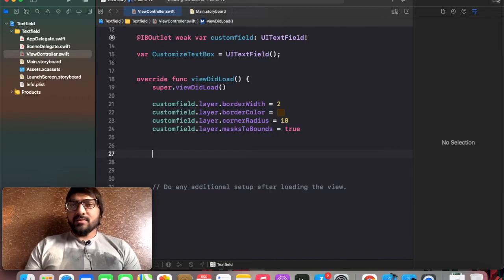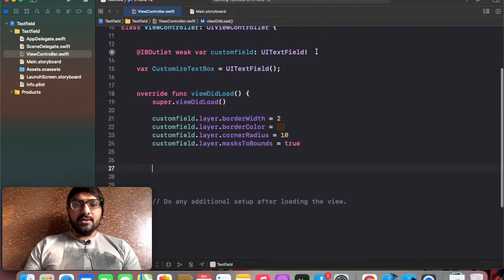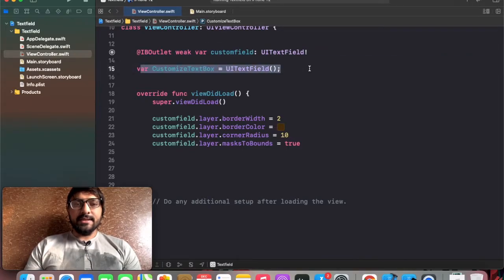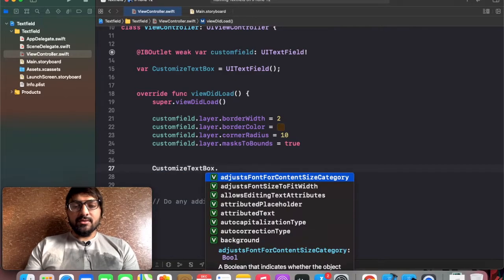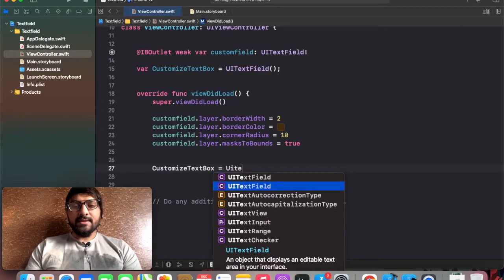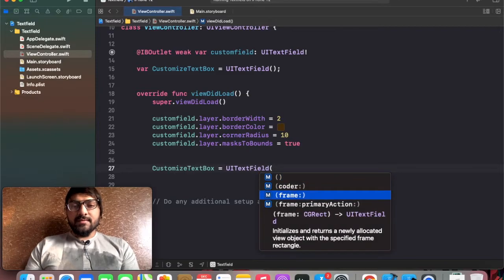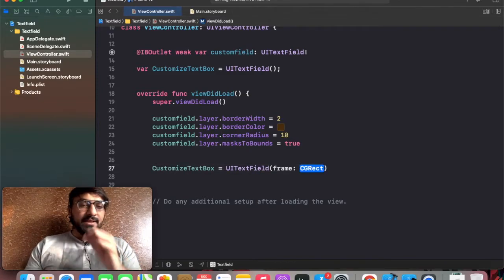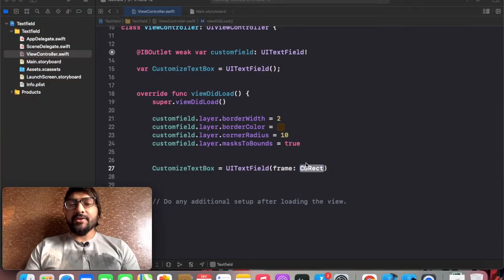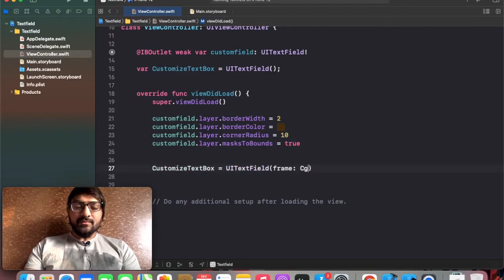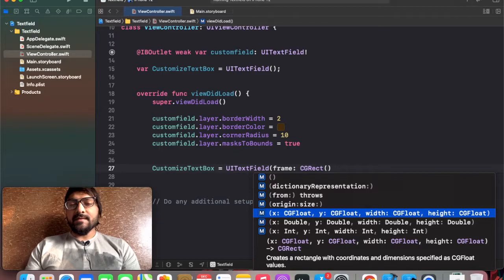So now, the instance we have defined is customized text box. We will write customized text box is equal to UITextField with a frame. This frame is to set the text field at the right place on the screen, where you have to set the position of the text field. This line will define that.